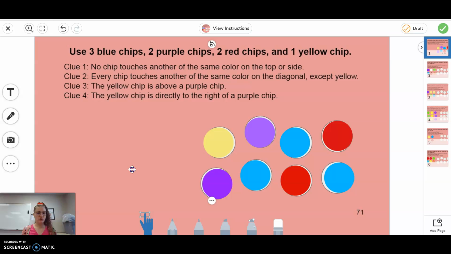Okay, so right now my chips match clue 1, clue 2, and clue 3. Clue 1, no chip touches another of the same color on the top or the side. That's correct. Clue 2, every chip touches another of the same color on the diagonal except yellow. Okay. I have a diagonal here for blue, and I have a diagonal here for blue. So that one goes in diagonal both directions. The yellow chip is above the purple chip.